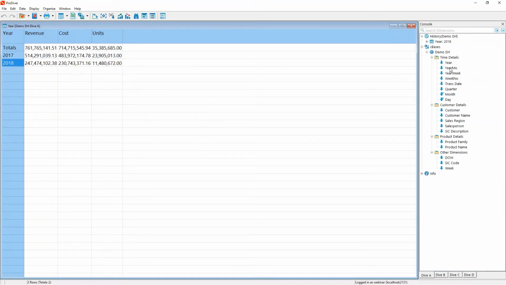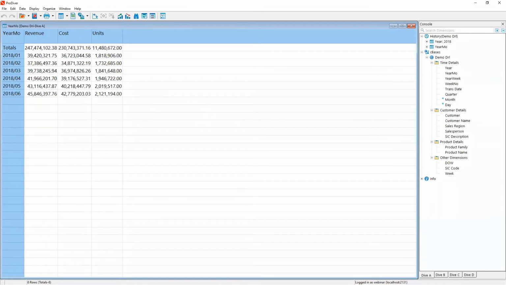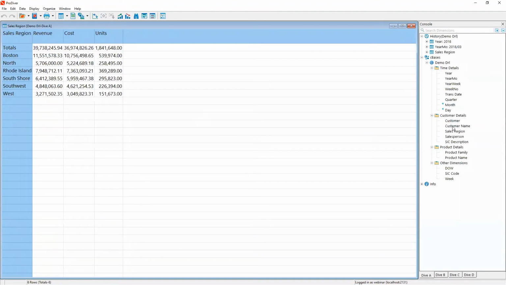So if I dive on year, month, and now if I select March, my windows are stacked for this demonstration. They can be overlapped or stacked, and that is set in preferences. So if I dive on sales region now, I can go here and multi-tab in, and the arrows change. So it's salesperson.